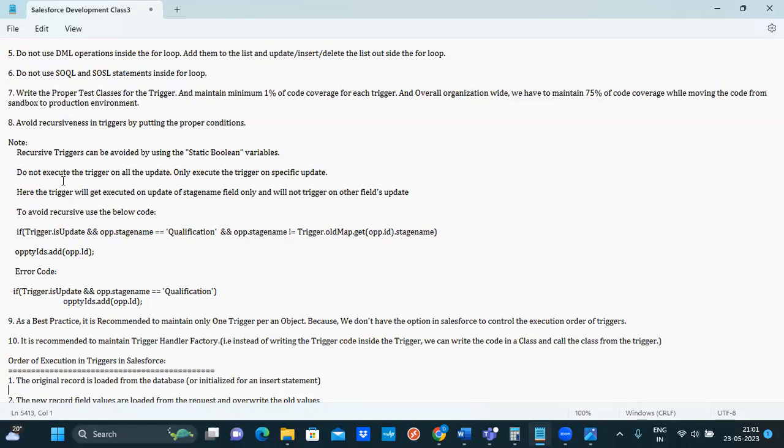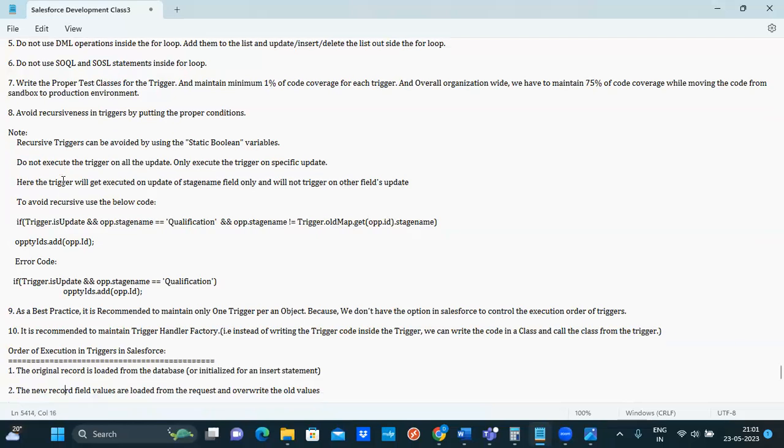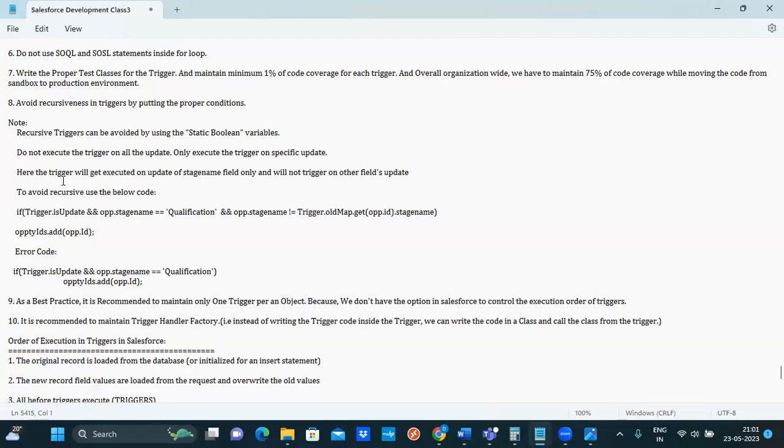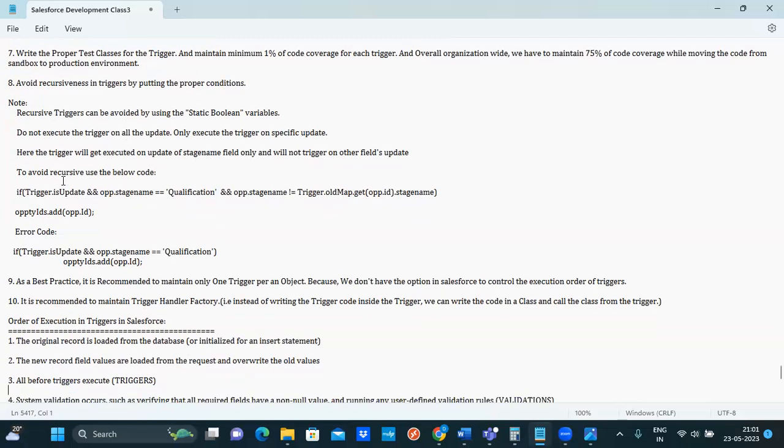Write proper classes and avoid recursiveness in triggers. Recursive triggers can be avoided by using static Boolean variables. Do not execute triggers on all update. Okay.